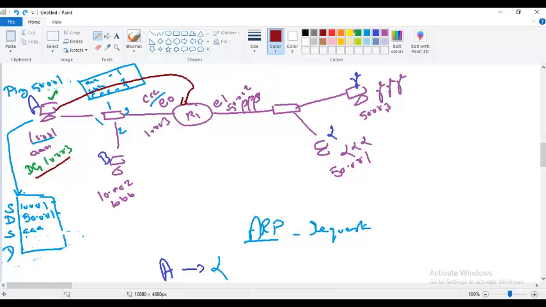How does PC A know the gateway's MAC address? Again, ARP. It will ask who is 10.0.0.3. The router will respond back, I am 10.0.0.3. My MAC address is CCC. So it puts the MAC address CCC here. And now, when the packet goes to the switch, it will read the destination MAC address CCC. It is in port number 3. So it forwards the packet like this.